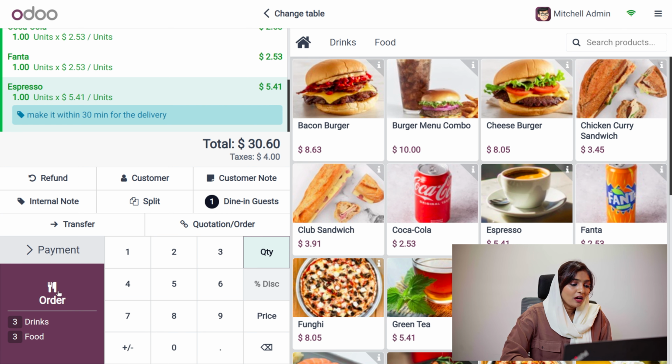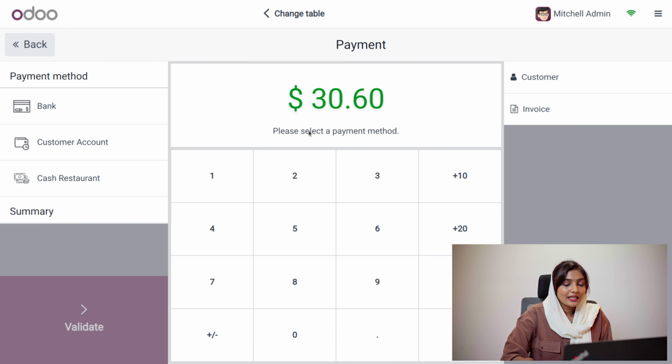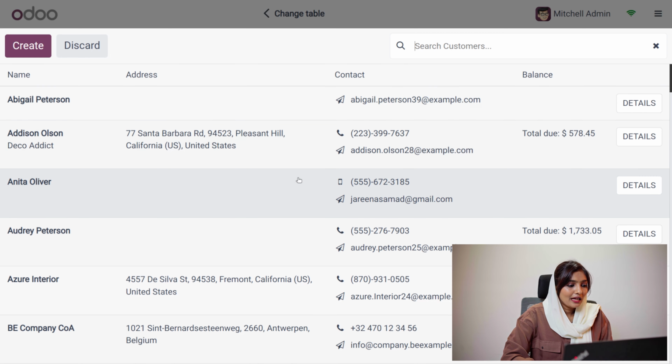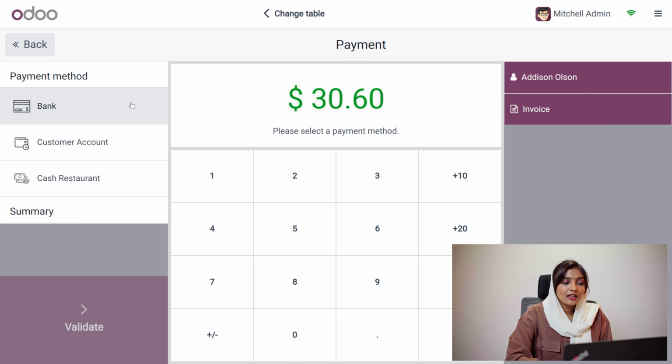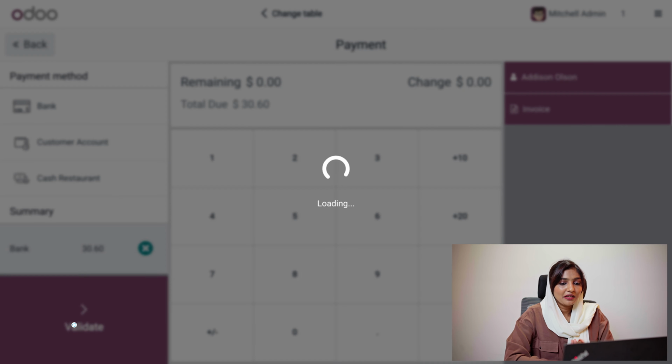Later on, we can click on orders and payment, and you can see that we can choose a customer, and I'm going to choose Edison as the customer. If you want to print the invoice, you can click on the invoice, and here we can also choose a payment method. Later on, we can click on the validate button, and you can see the invoice over here.